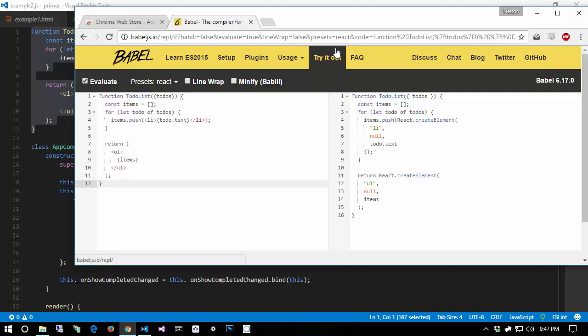But as you can see, when we transpile this, we just say items.push React create element. Then when we render it out to the UL, we simply pass in items as an array as the children that are going to be rendered. And that's how it works. Very straightforward.